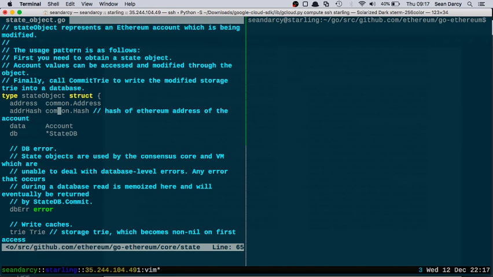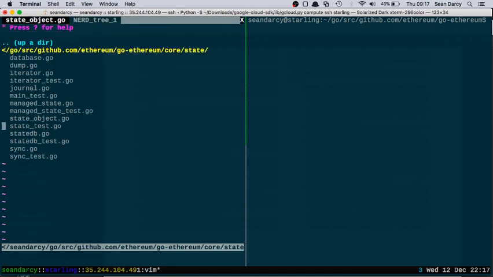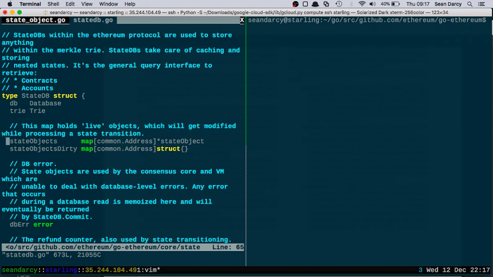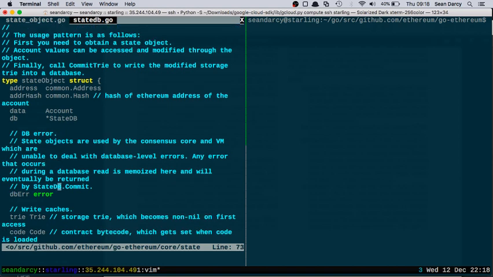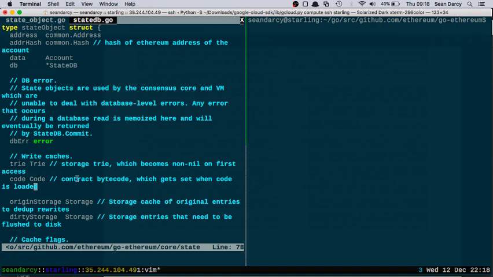And you have the hash or the address, one or the other, can't remember. What was it? State DB. It's a mapping between an address and a state object. So they take this address and make it map to this whole structure. And they've got a copy of the database, which is a LevelDB database as well, for the state only. They've got a tree for the storage.